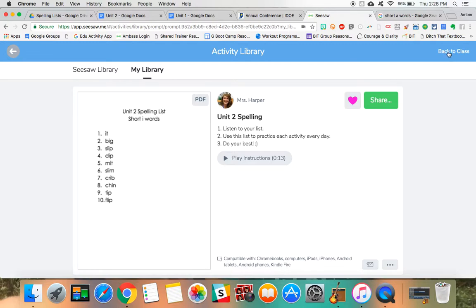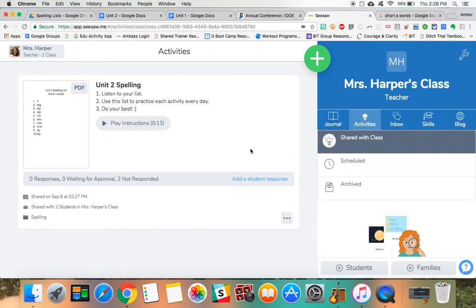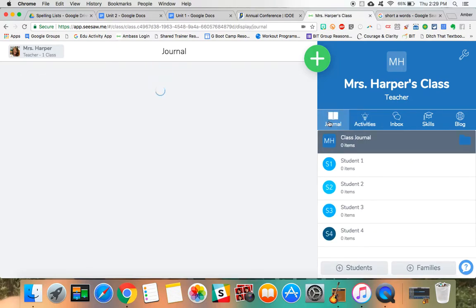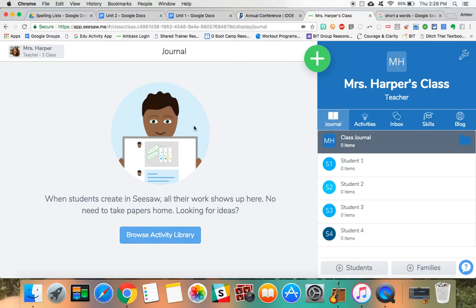So I'm going to go back to class, all right? And you can see that the Unit 2 spelling list is here in the activities feed. It's not in the journal feed right now. It says when it was shared, it is shared with two students in Mrs. Harper's class, and it is in the spelling folder, okay? And responses and waiting for approval, two not responded, that will change depending on what it is that you want them to do with it, okay? For the purposes of this video, which is showing you how to create these individualized spelling lists, I'm not going to go into that today, but I can another time. So if I go to journal here, now you're not going to see it out here in the journal.